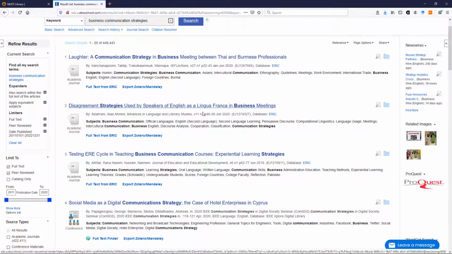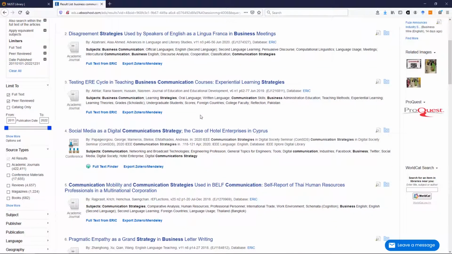Now let's look at one article. I'm going to pick one at random. You as a learner are going to know which is the more relevant one, but let's say I like the look of this title, and I open it in a new page.